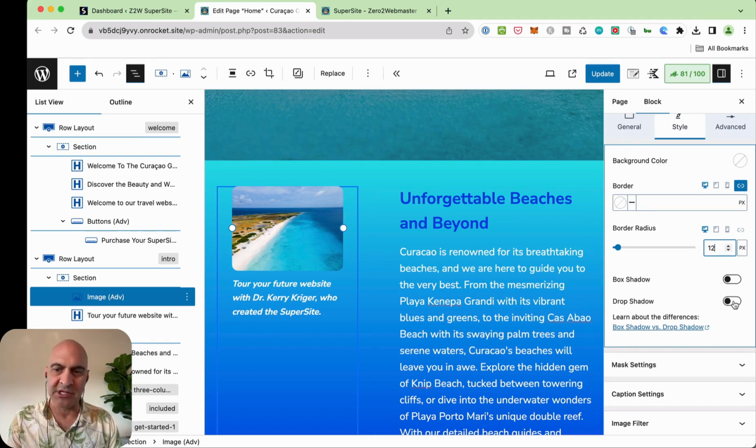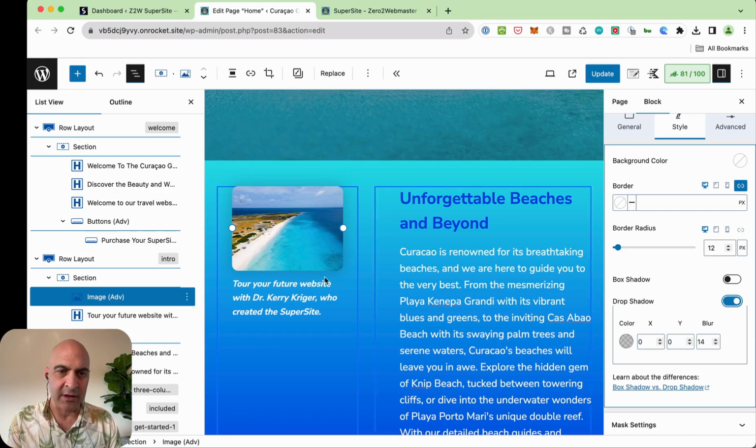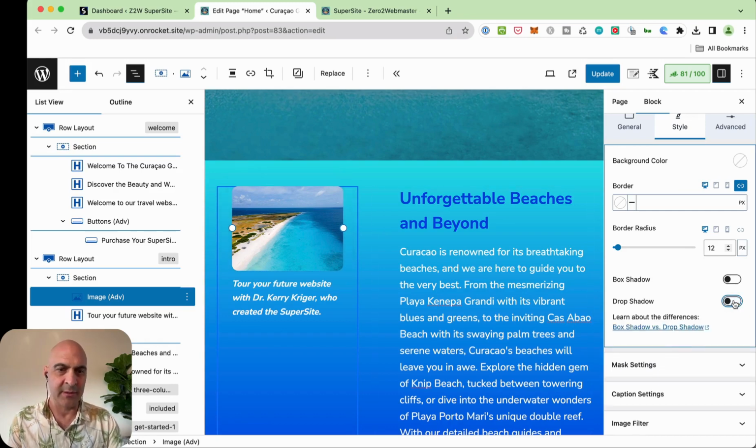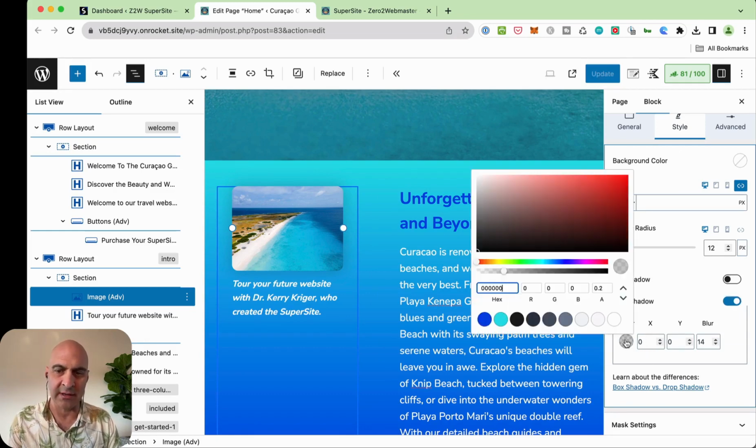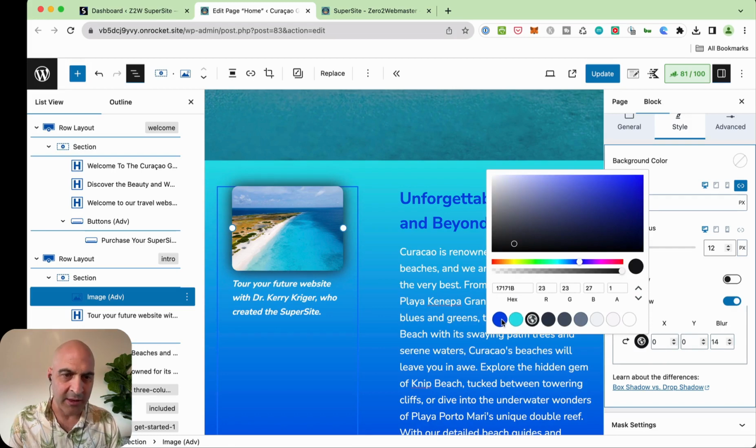I could put a drop shadow, make it stand out a bit. See, it just kind of popped a bit. I like that. I don't even have to touch anything else, really, because I think it did its job. But if I wanted to, I could say, hey, make it black, or I could say make it blue. Let's make it black like a shadow.